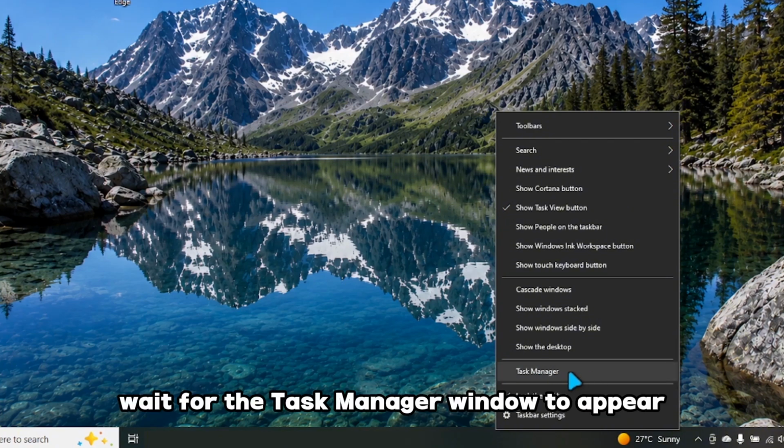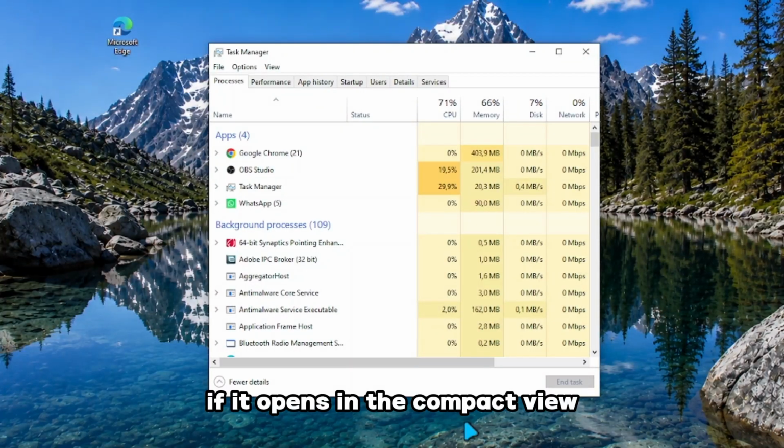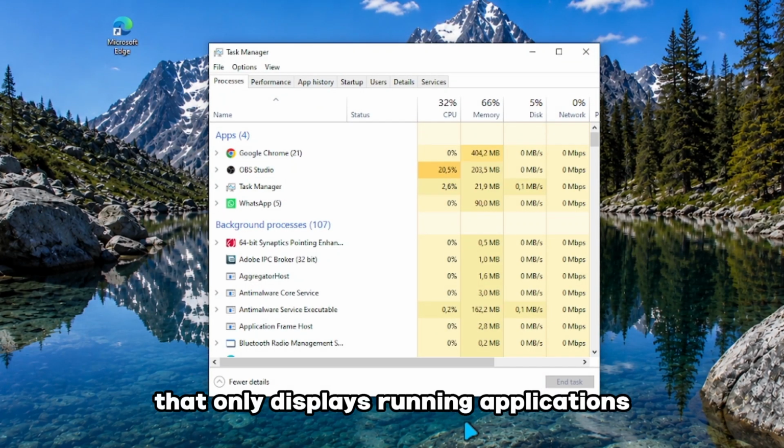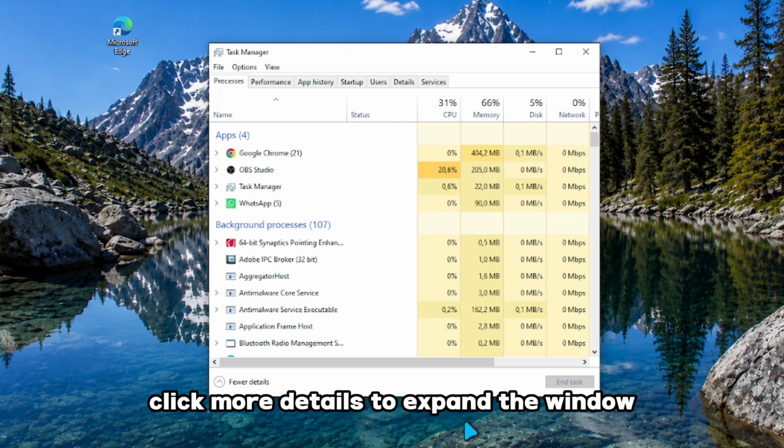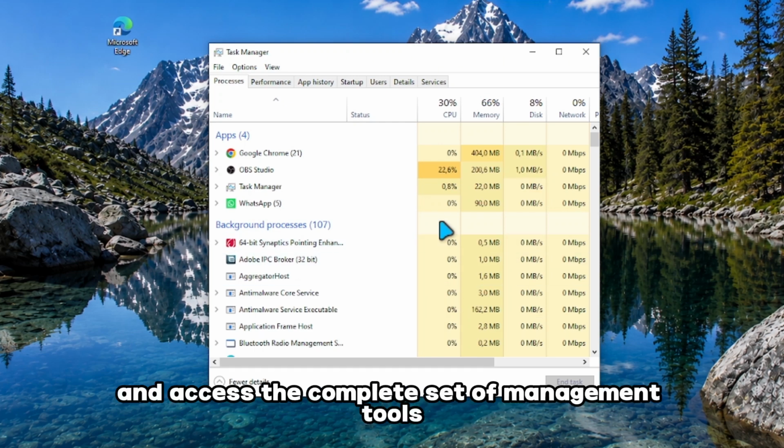Wait for the Task Manager window to appear. If it opens in the compact view that only displays running applications, click More Details to expand the window and access the complete set of management tools.